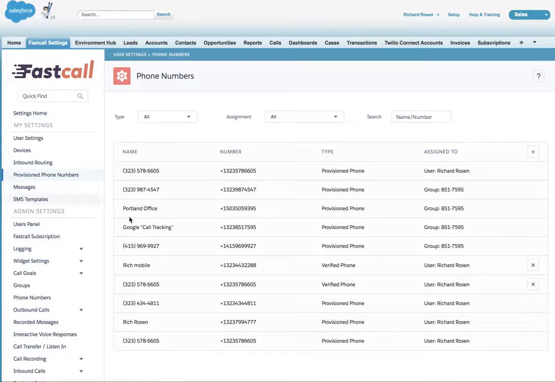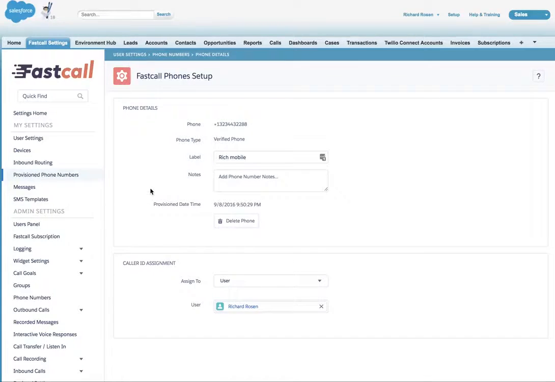But there are other numbers here that are just verified. So this is a mobile phone, which of course is not in Fastcall. This number is verified as a caller ID, also assigned to this user, but it's a verified number. It's not a provisioned phone, so that's managed here. So I can add as many verified numbers as I need, which could be existing office phones, could be phone numbers in conference rooms, just depends upon what I want to show as my caller ID.